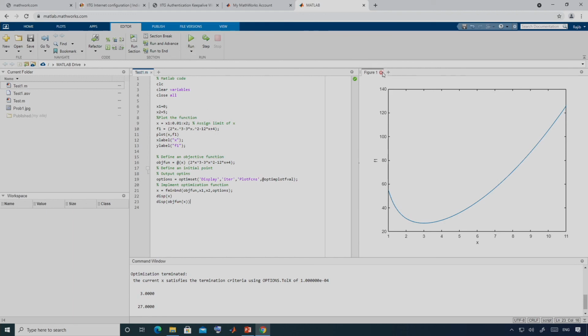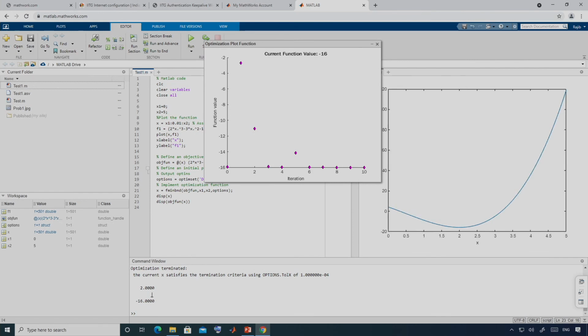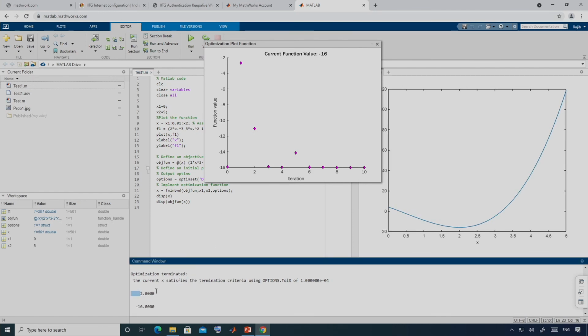So, just see, I am getting the solution, and the solution is x equal to 2 and the optimal objective function value is minus 16. Okay. And this is the plot I am getting, and then this is the plot between function value and iteration.